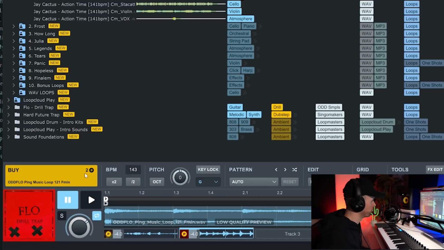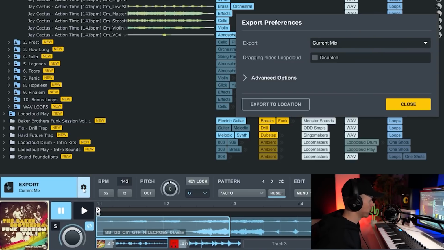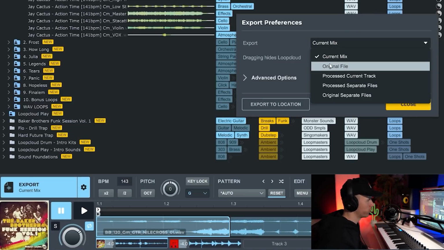And then if you're ever stuck for a counter melody, you're just not sure what sounds are going to match it, then you could use harmonic matching, sound matching, any of the tools within the plugin to help you out. So I like the sound of the loops that I've got, so I'm actually going to buy these. When you're ready to export it into FL or any DAW that you're using, drag the current mix. So that's with all of the effects, or you can click here and then change it to the original file without the effects.